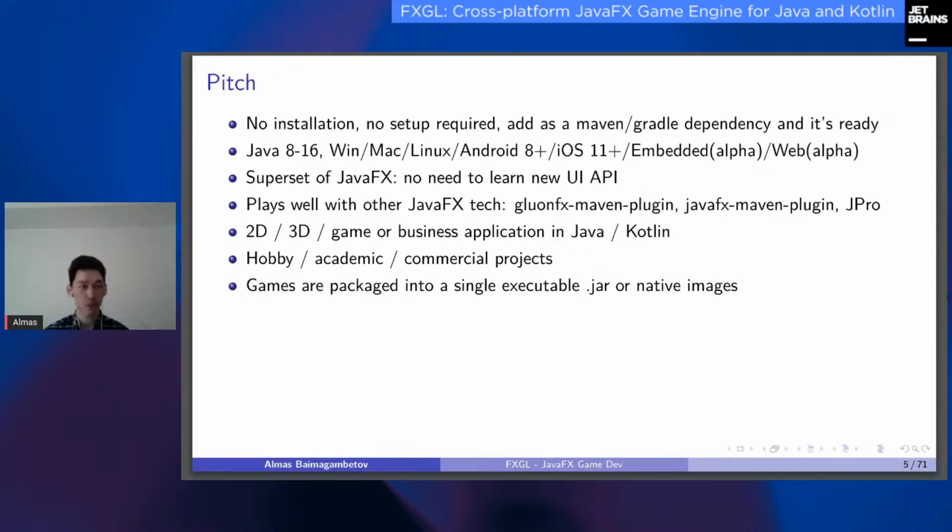The platforms, Windows, Mac, Linux are kind of a given because we use JavaFX as the rendering pipeline. That means any desktop OS should be fine. We can also compile to mobile, and that's courtesy of various tools that Gluon provides, and we'll look at that later on. Embedded and the web, these are supported, so FXGL actually works on these platforms, but they're not quite production ready just yet.